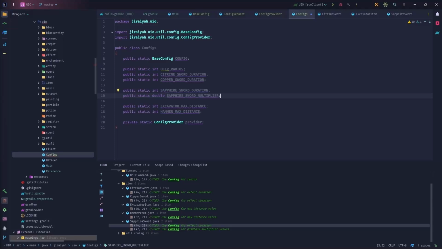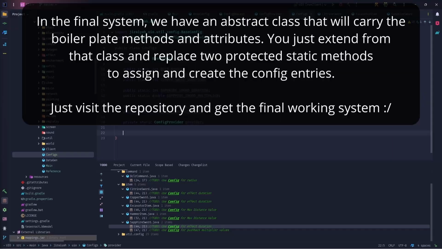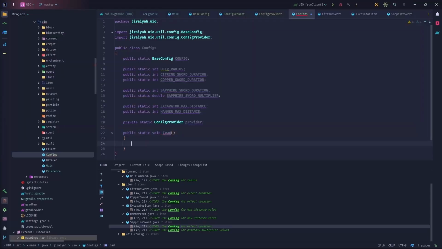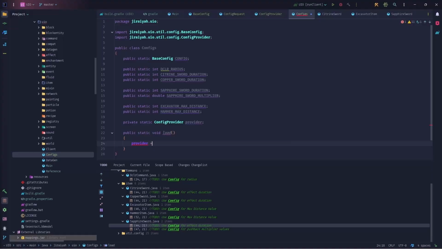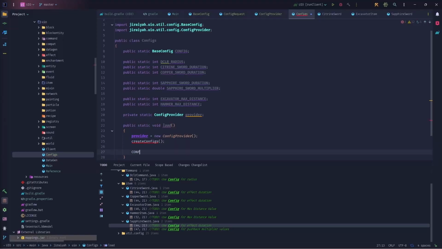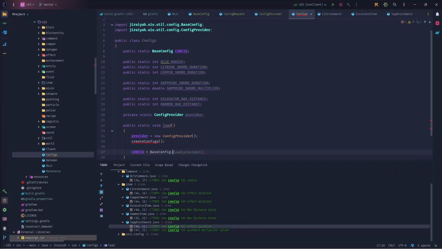Remember, the names that I'm giving here are not the same thing that will be added to the config file. Now that we have these, we want to have a method, and this is one thing that I changed from what I had seen, and I will call it public static void. Now I can use init, but I will use load. Inside the load, we say provider equals new config provider. Now that we have the config provider, we will call a private method. We say create config. The config static that we have equals base config dot of.